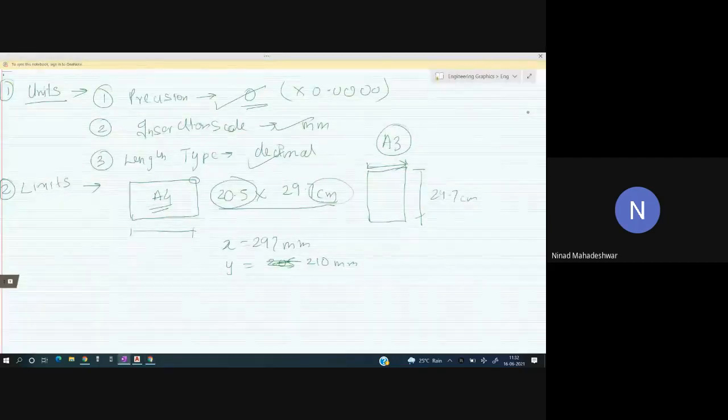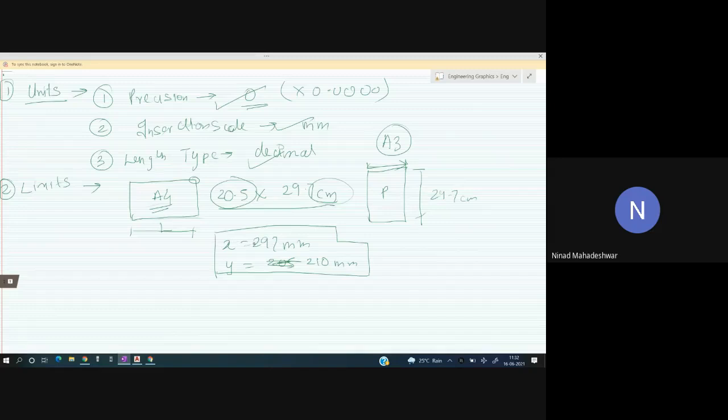Okay, so now over here A4 size should be, this is portrait mode. Okay, and this is landscape mode. So this should be always in landscape mode. Okay, so this should be the dimensions which you need. 297 and 210. So that is what we will do in limits.